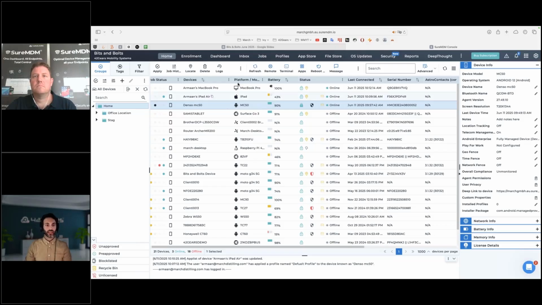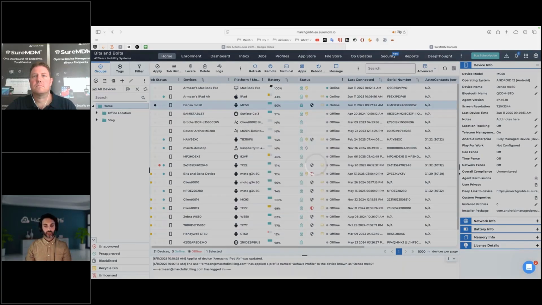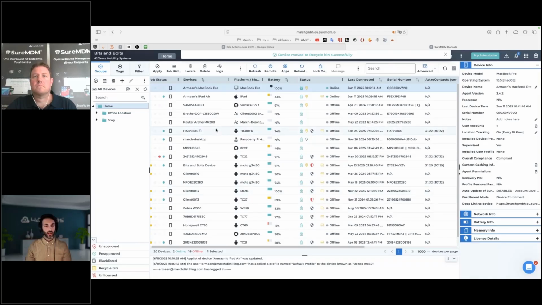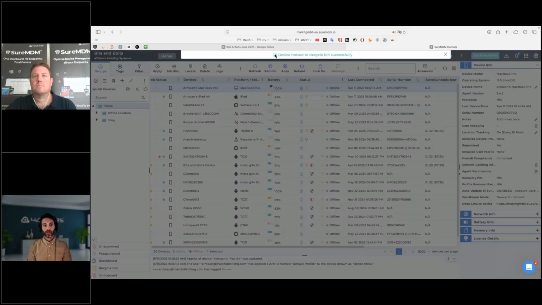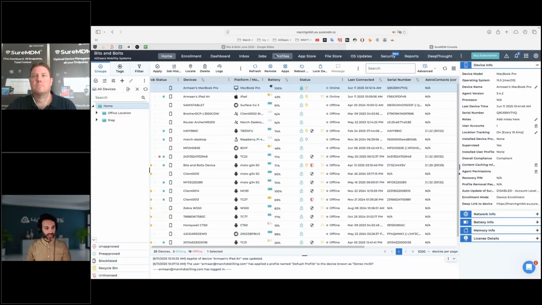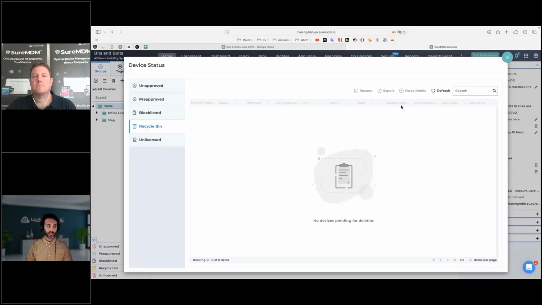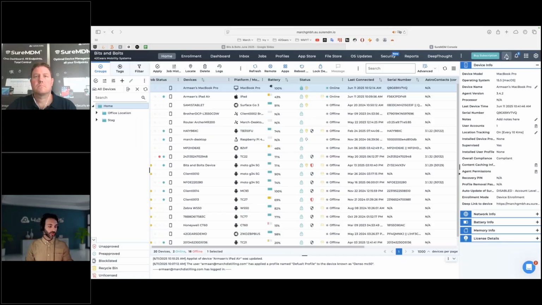I'm also going to delete it from the console. You might have noticed up here it says device moved to recycle bin successfully. As I've already deregistered it from the device, it actually skips that and doesn't even come to the recycle bin. Just a little tidbit. I still have the device in my hand. I'm not going to factory reset it, but you see here that it is stopped. It is no longer enrolled.